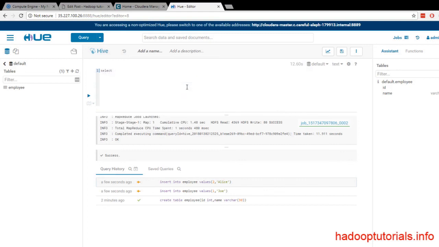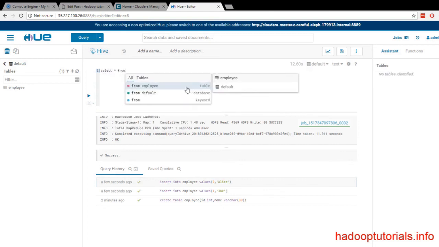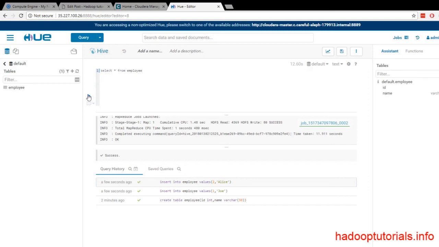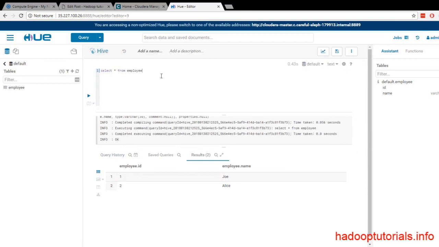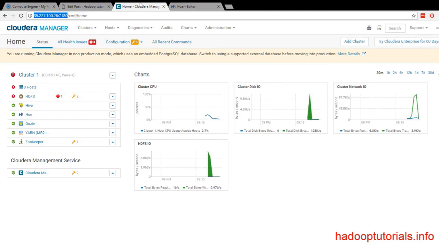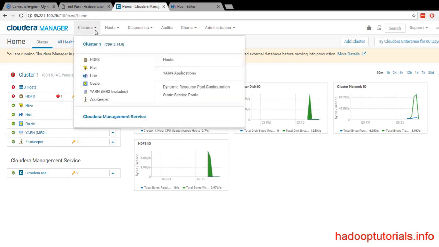We can just select star from employee table to see those records, and you can see those two. Okay, so it's just a very simple example of how we use Hue. And I think for this demo that's pretty much it. There are some other useful things here, but I guess I will show that in a different demo.